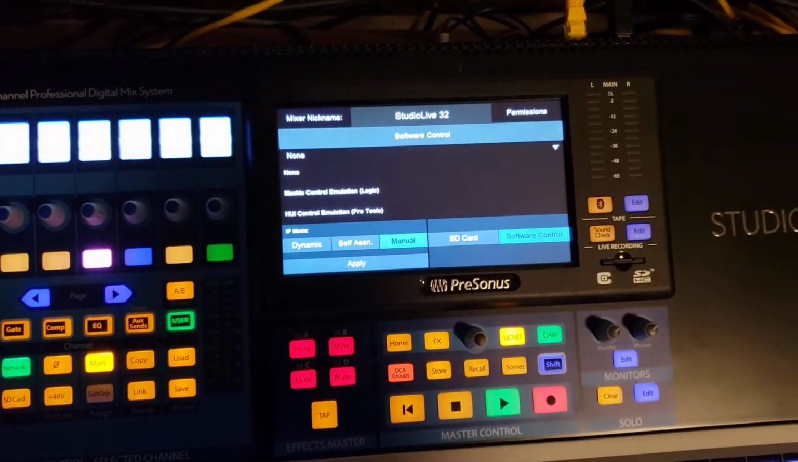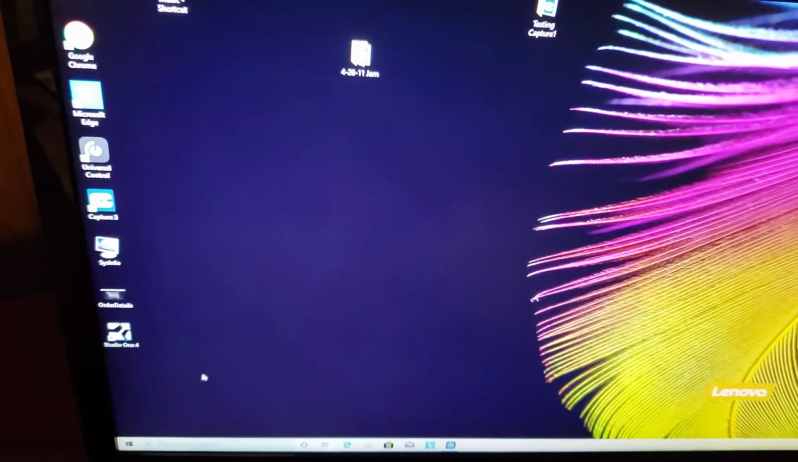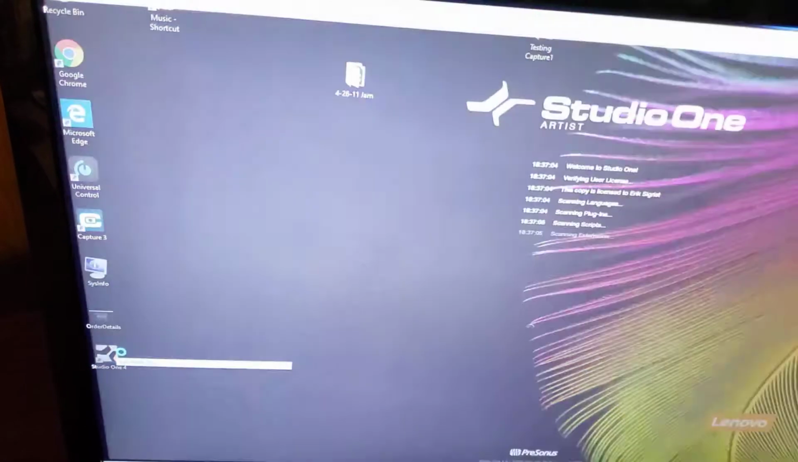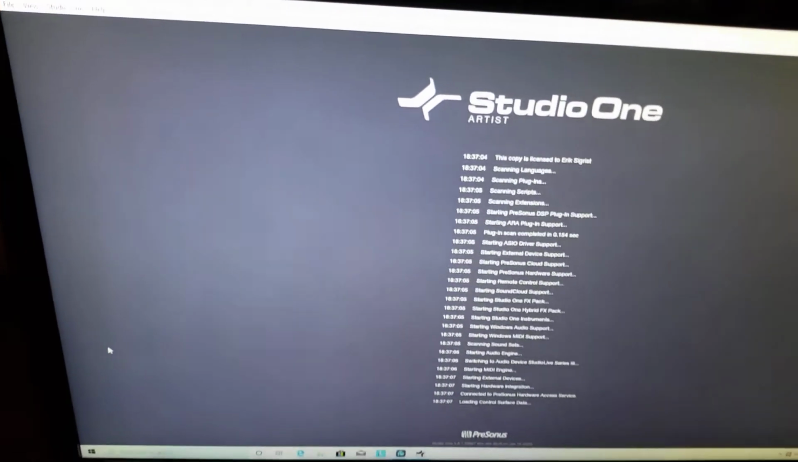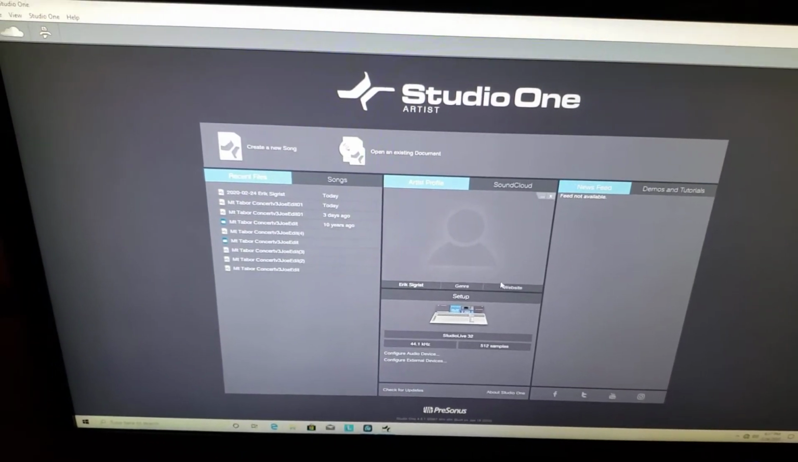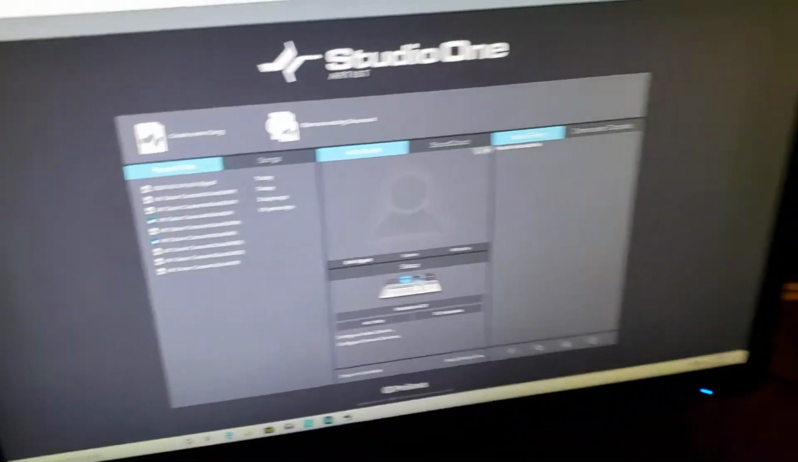Well, the reason it's not there is because it's not up on the PC. So let's go ahead and launch it on the PC and see what happens. Go over here, fire it up. Wait a moment while it starts. Okay, right away it recognizes the mixer. You can see it right there.